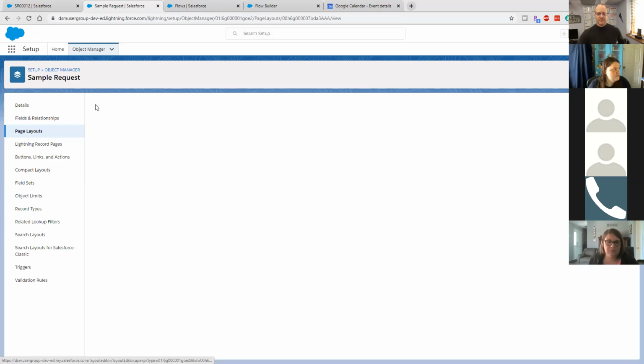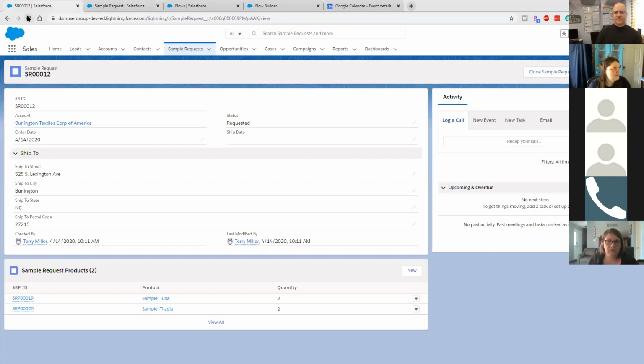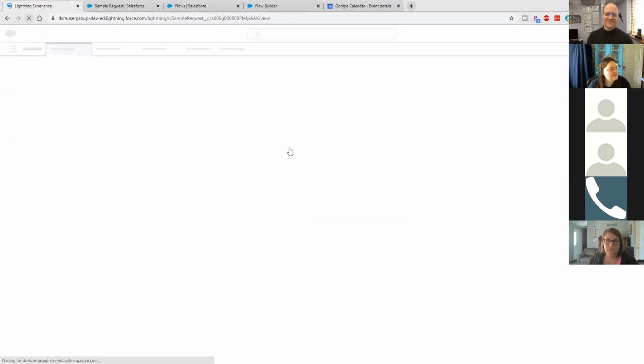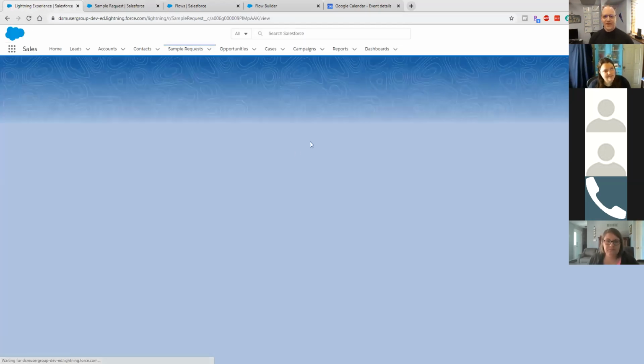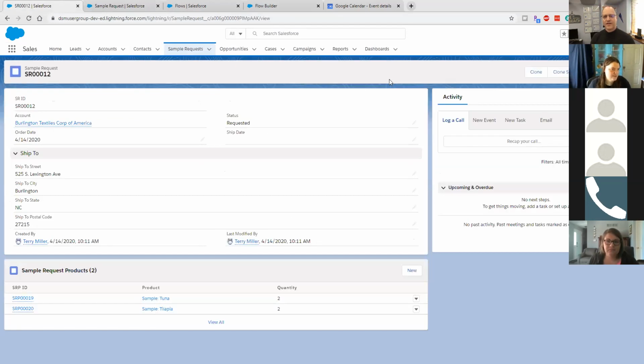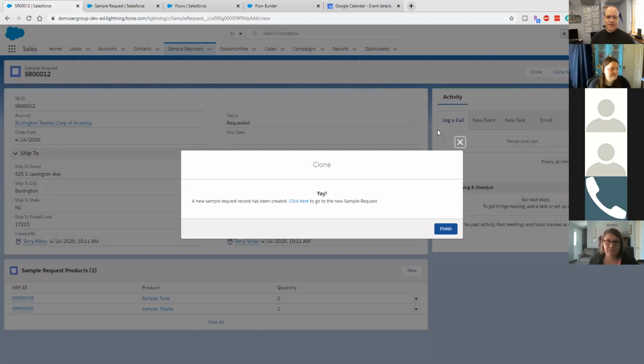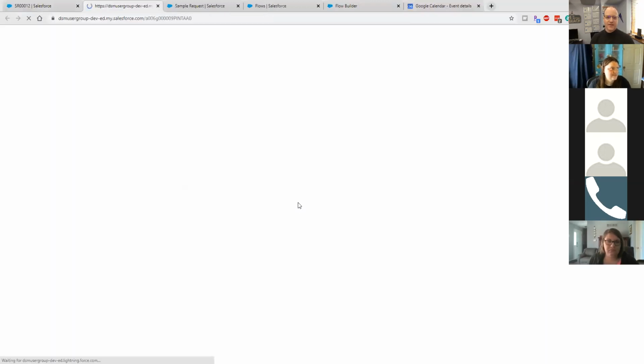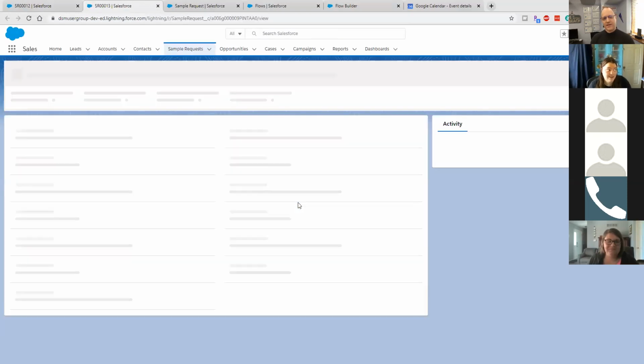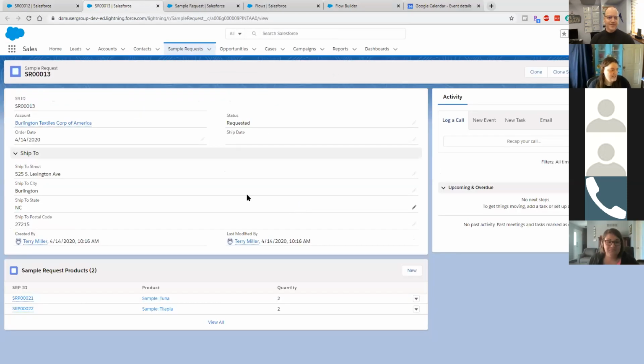We'll click save. Go in here to sample request number 12, give it a refresh. So we have our beautiful new button. And now the moment of truth, we'll see if everything worked the way it was supposed to. We'll click clone. And we'll go ahead and click this. Did it all work? And it did. All right, so we have successfully cloned a parent record and its children records. Are there any questions?